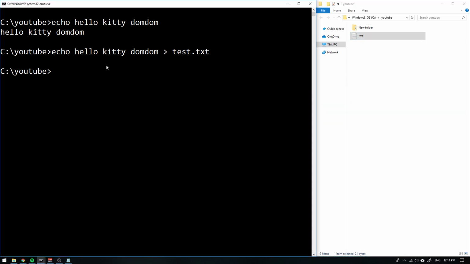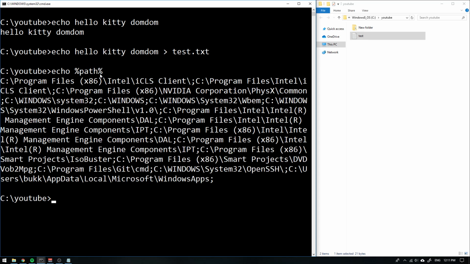And what we also can do is to actually echo things inside of variables. So to access a variable, you use the percentage signs and then you write the name of, for instance, path. And this will show you everything in the environmental variable path.